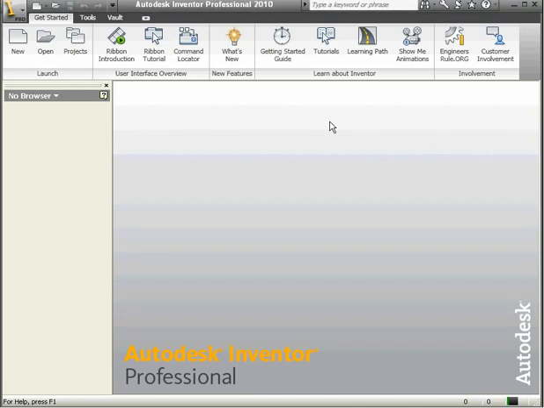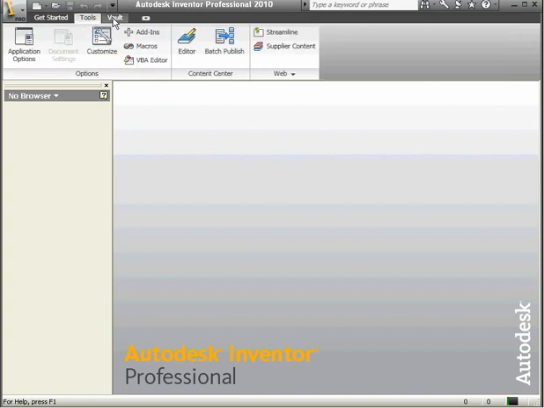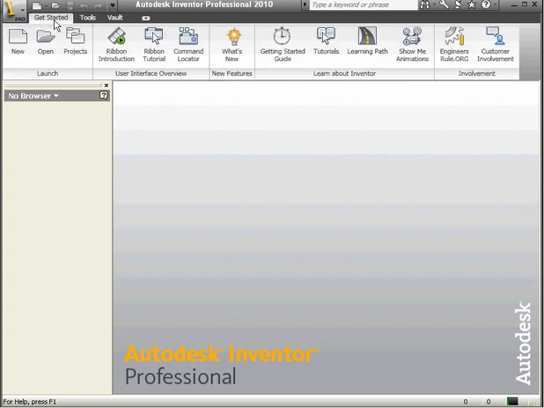Welcome to our tutorial about Inventor 2010's user interface. As you see, I've only got 3 tabs available currently: Get Started, Tools, and Vault. Let's go to the Get Started tab. This is always a good place to start.